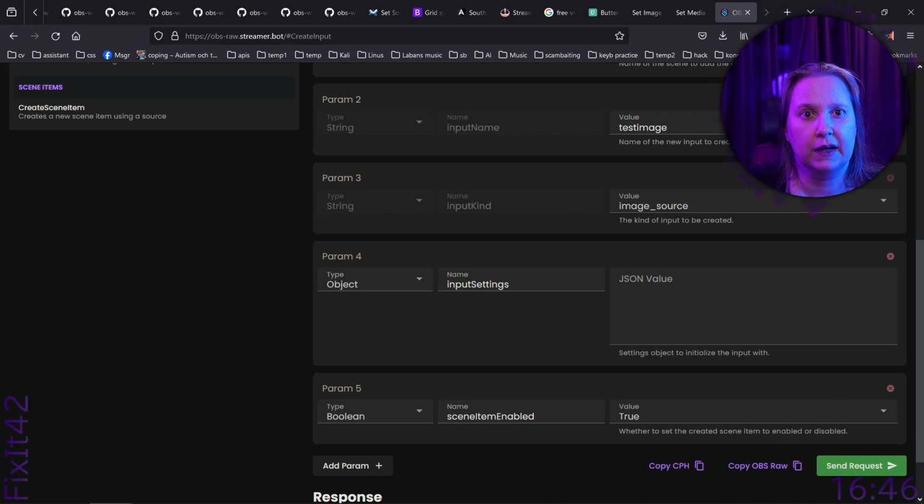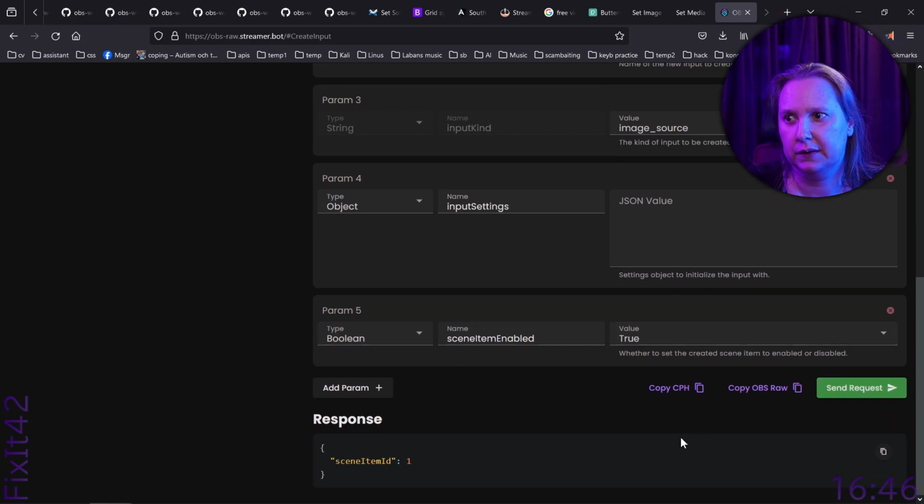And I have my OBS ready here. We'll see if something pops up. We got a response, scene item ID 1. That is not anything very interesting, possibly. But let's go to studio mode here and go to right screen.